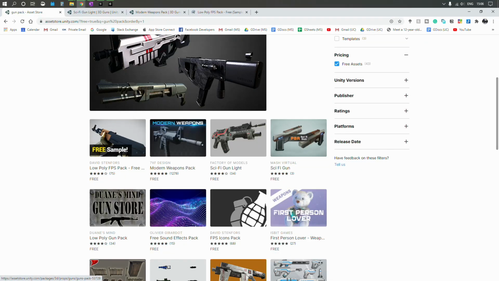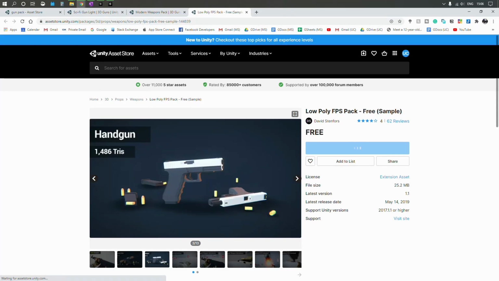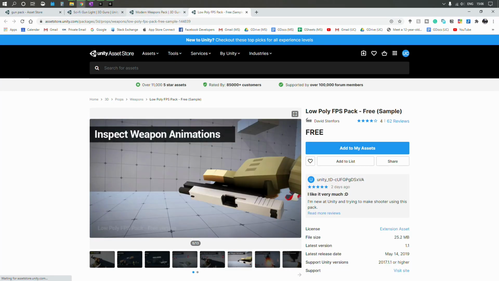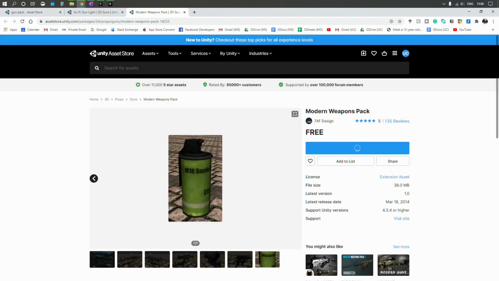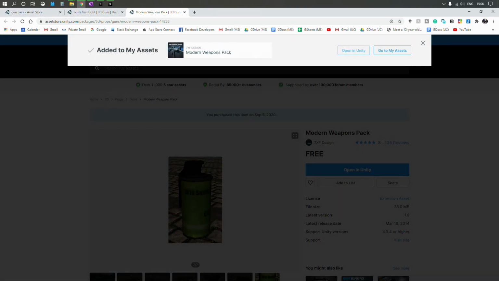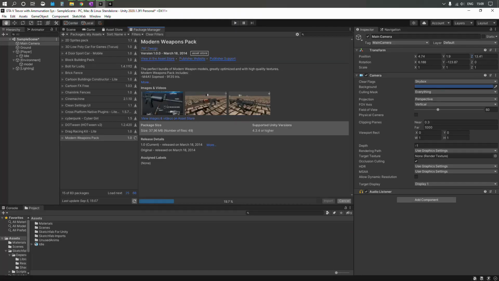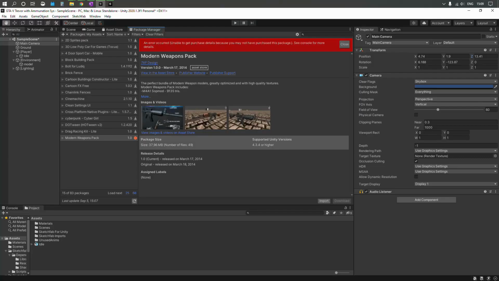Next, we need a gun pack. So we hunt it on the Unity asset store. I searched through some low poly to PBR ones, but I like this modern weapons pack by 7XF Design, as it goes with our style and it's free. Thank you, 7X Design. Importing the modern weapons pack into Unity.